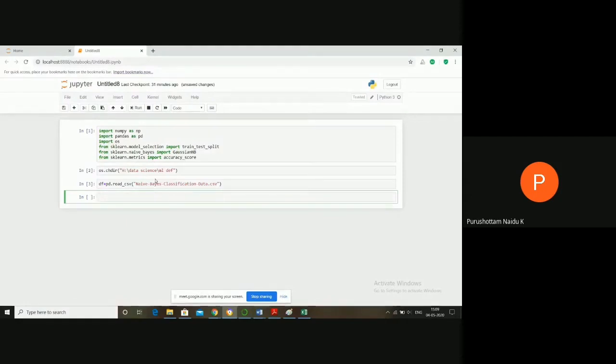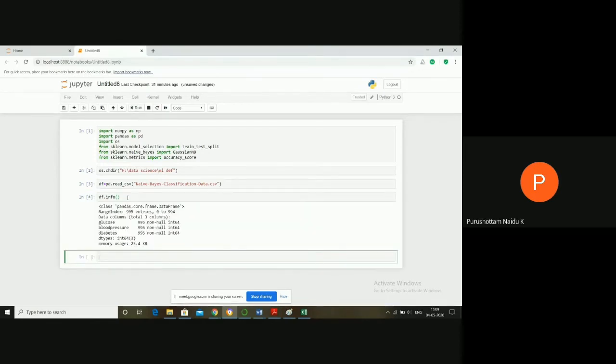It's completed. I want to know the information of the data frame. We have the method df.info, so you have to run it. Data columns: we have 995 entries, 0 to 994, glucose 995, blood pressure 995, diabetes 995. Here the number of rows equals the values in each column. That means there are no missing values. That's why I'm using the info method. For example, if glucose had 990, we would have 5 missing values.